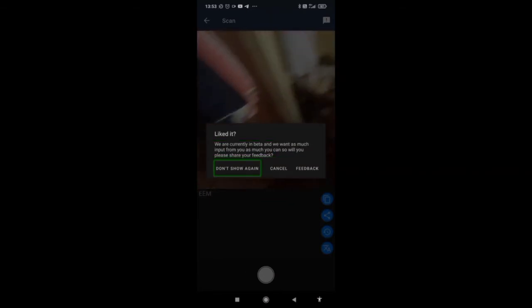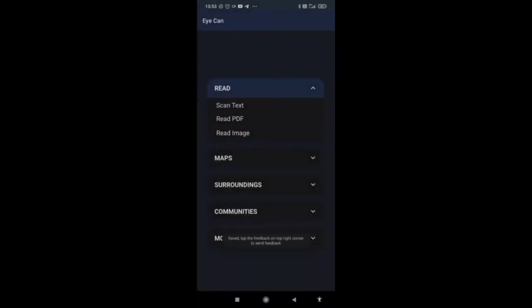Don't show again button. Scan. Capture. Now Eyecan, next. Read PDF, 3 of 8. Read images. I'm not showing you, but you can explore yourself. Read image, 4 of 8.